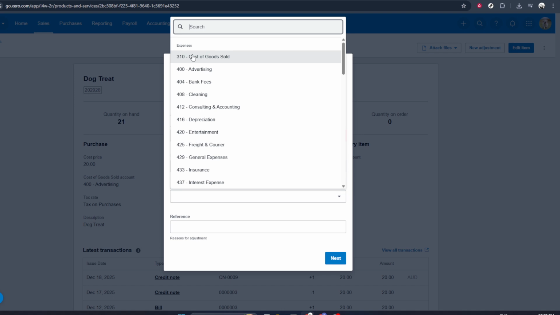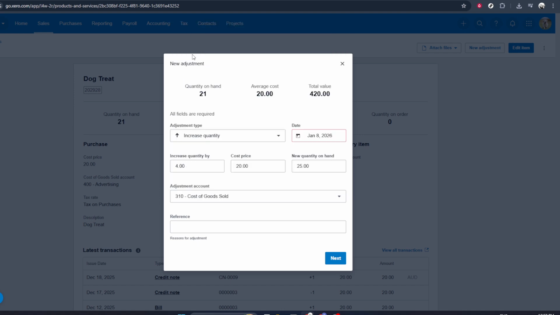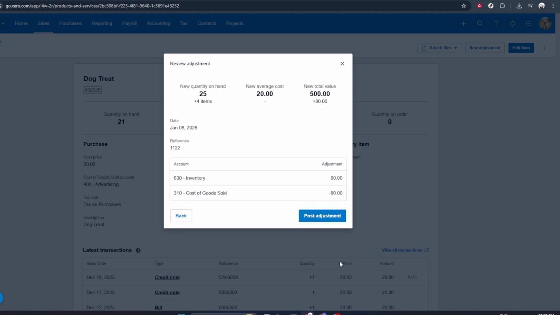This typically includes the quantity you want to add, the date of the adjustment, and sometimes a reason or reference note. Be as clear as possible in the description so you or your accountant can understand later why the change was made. Finally, follow the on-screen prompts to review and confirm the adjustment.